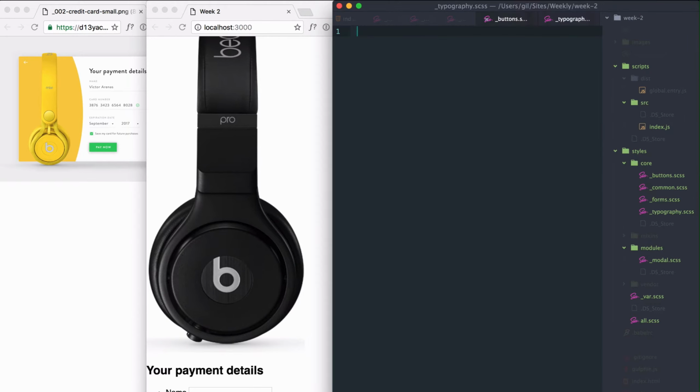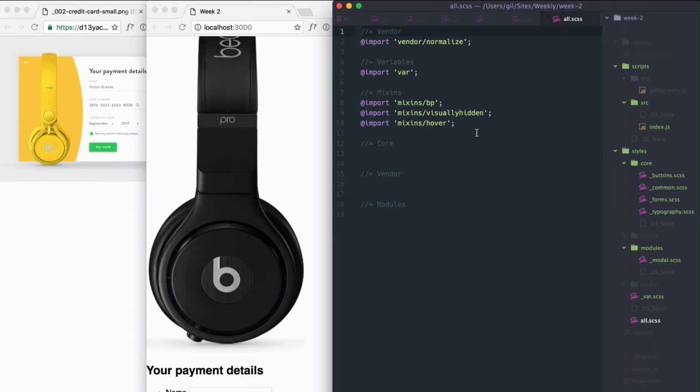We don't really have too much. So this is probably way overkill, but I'm just trying to show you what a normal project structure would be. And then for all, we'll go ahead and include all of them. So we have 3 cores, and then a module. So module slash modal.